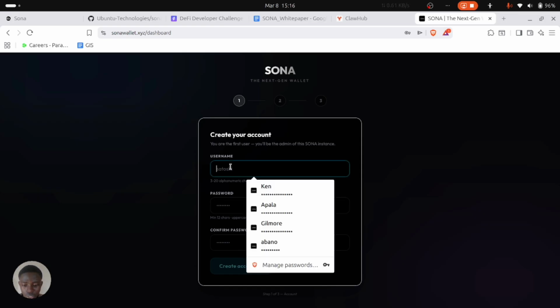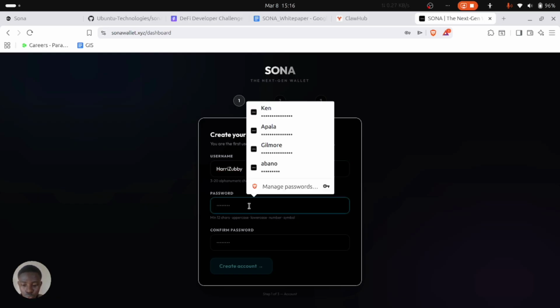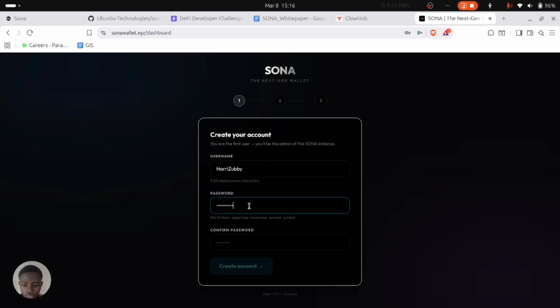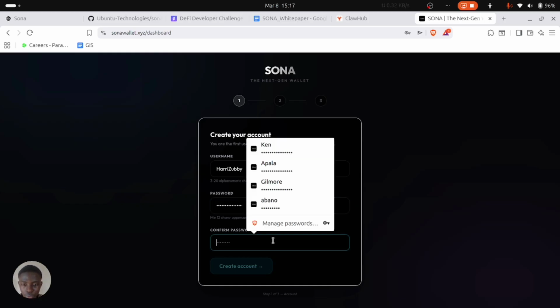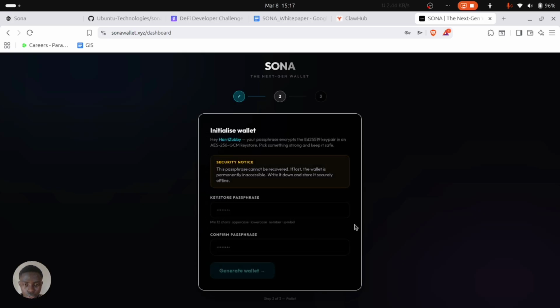Okay, so for the username, let's have a unique username, Harizubi. Okay, password. Trimano. Okay. And create account. Okay. So this is the passphrase.